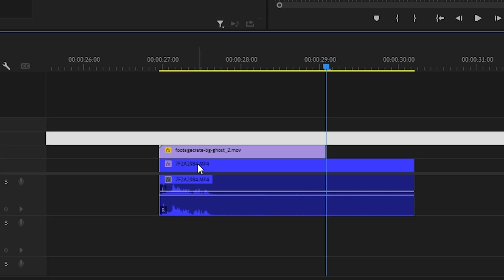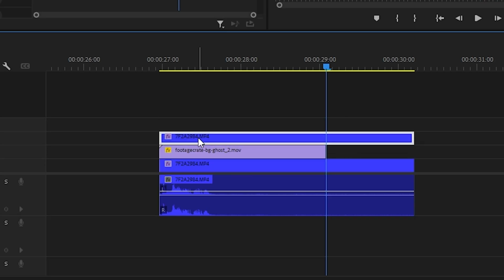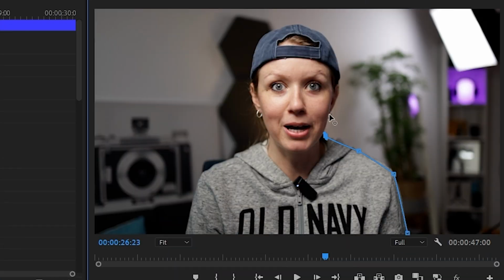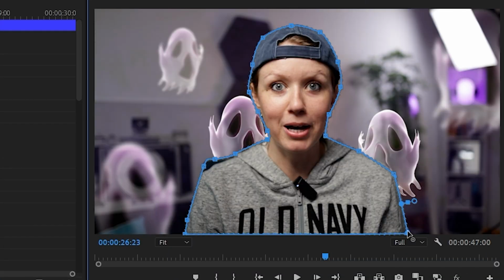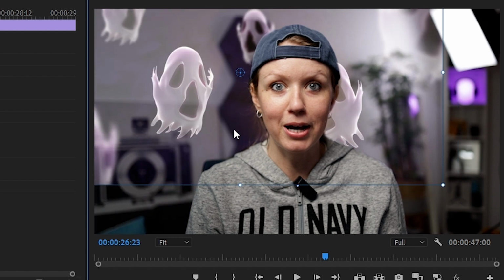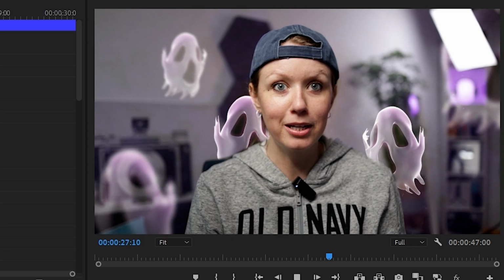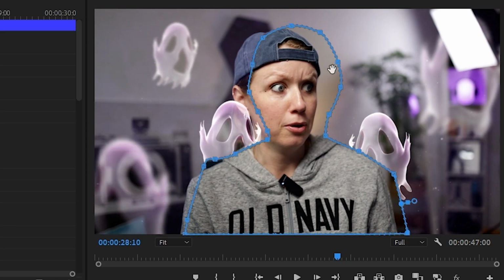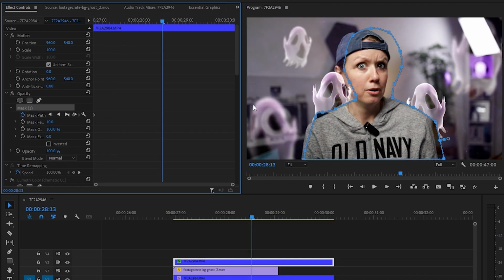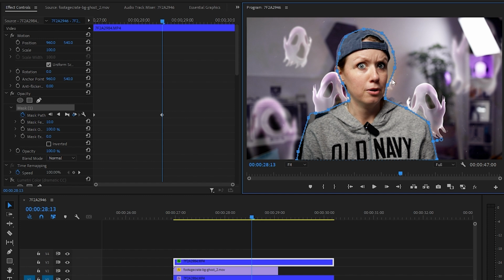So let's start by duplicating this video of me and putting it on top of the ghost layer. With the top video selected, we're going to go to Effect Controls, Opacity, and let's use this pen tool to mask the shape of my head. You could also use these basic shapes to mask anything more simple. As you can see here, the ghost is sneaking up behind me. Spooky. However, when I click play, the mask doesn't follow my face. That means we have to keyframe the mask path and move the mask so it follows my head.